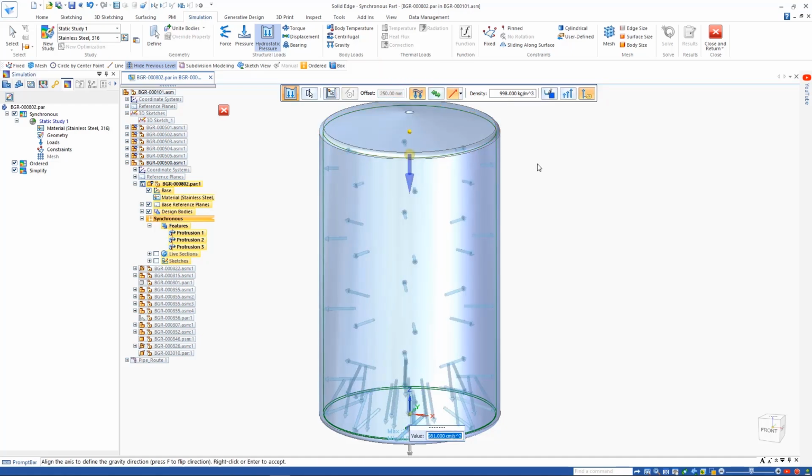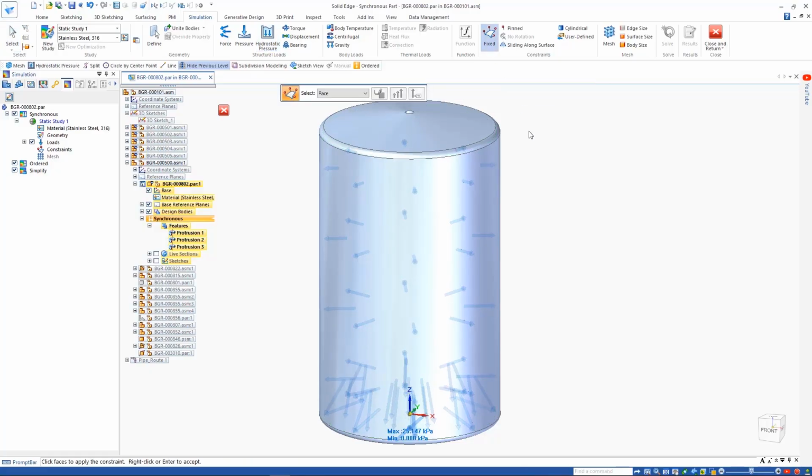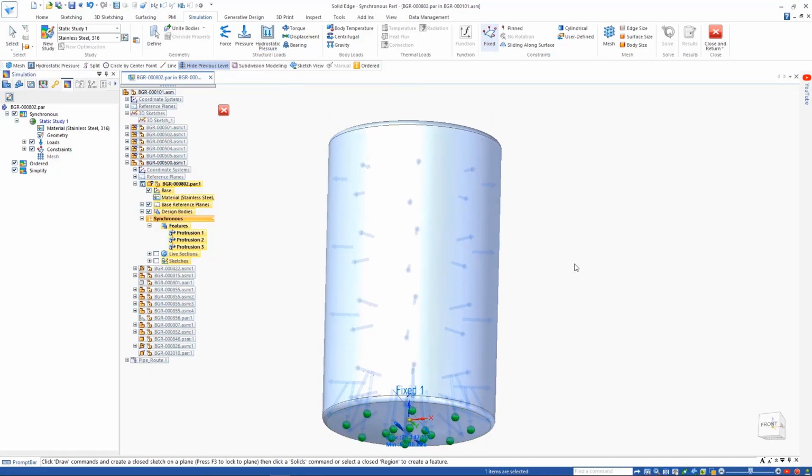select the faces the load will be applied to, define a height for the fluid in the tank, and define the material density. In this case, we'll also apply a fixed boundary condition to the bottom of the tank, then mesh and solve the simulation.